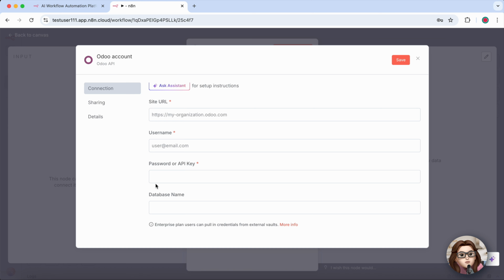And that's it. Your Odoo account is now connected to N8N. You can start building workflows that automate tasks, sync data, and streamline your business operations.